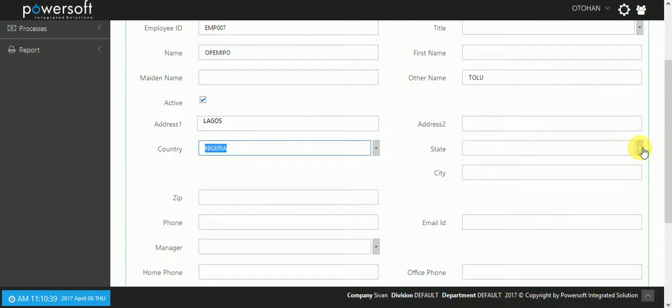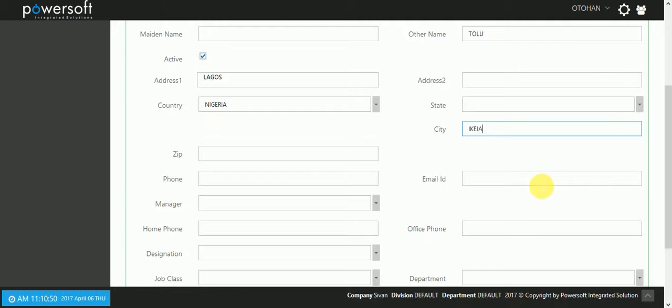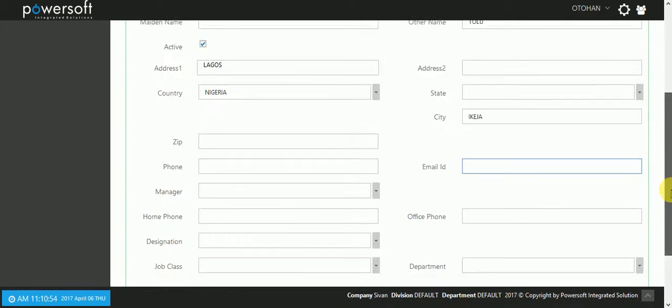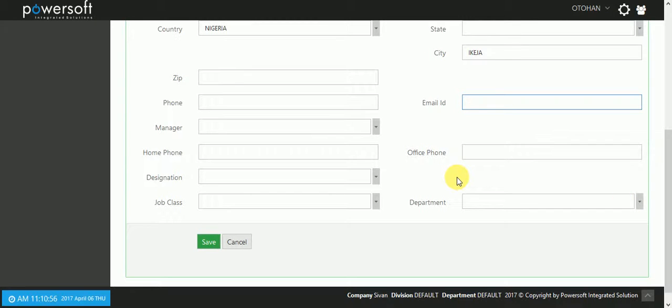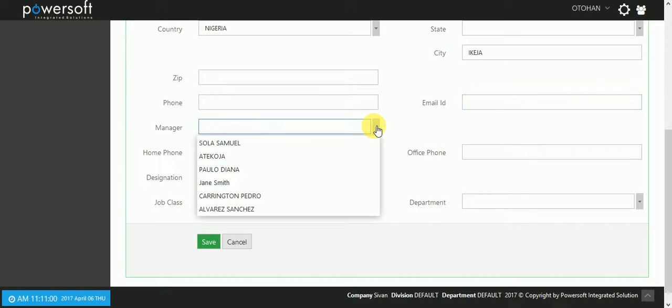You can also choose a state, and you can choose the city. You can write the city. Is it Keja? Is it Lausa? And all. Then you can also fill in the email ID. Then after filling that in, you choose who the manager of this person is.